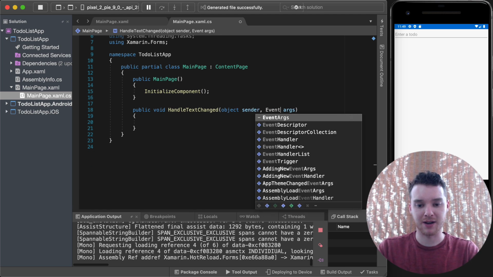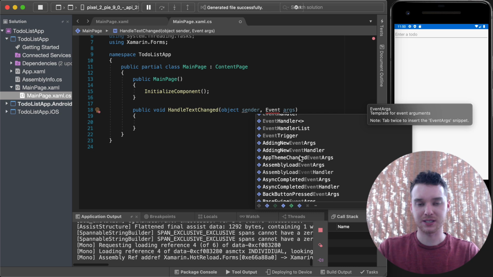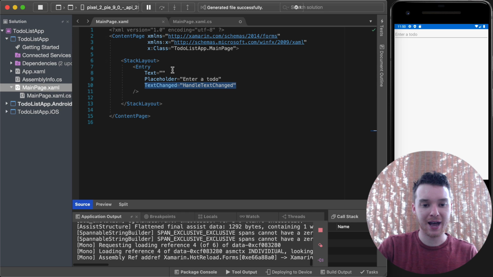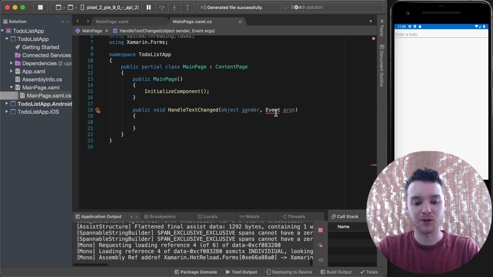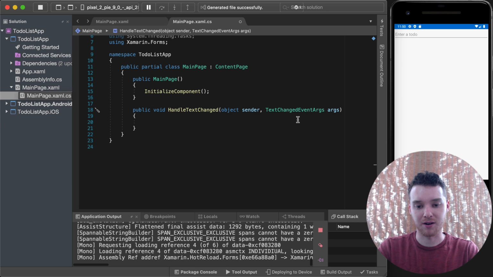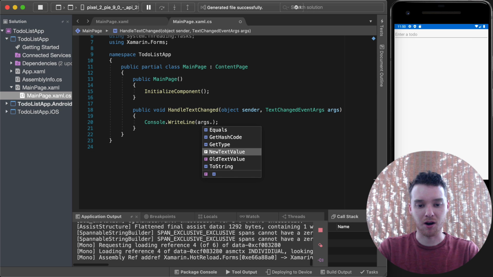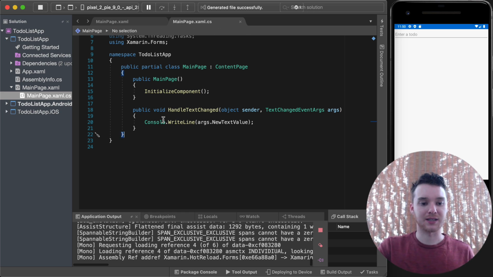So if you just start typing in event args, you can see there's all of these different types of arguments that we can get from these different elements. So because I have an event that's getting spawned from an entry field, instead of just having general event args here, I can actually have text changed event args. And when we have these text changed event args, it's going to give us access to the text that got changed. So if I say over here console.WriteLine, I can say args dot, and you'll see that we have these different options. So we can say args dot new text value. So we're going to actually console log this out.